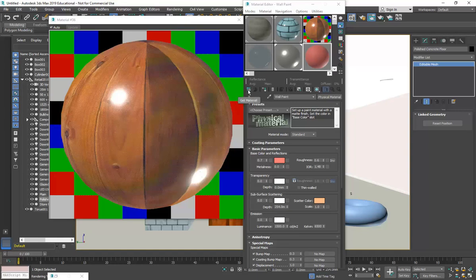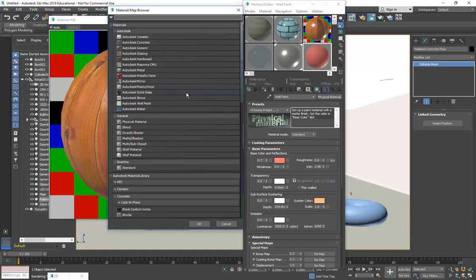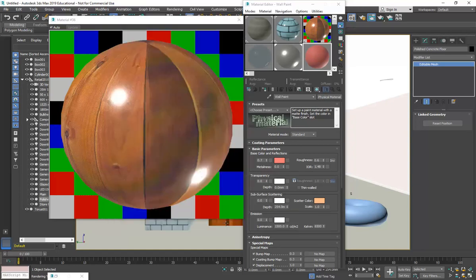Right, so Get Material is what I showed you, but then also I've been clicking on this button, which is similar. So that button there gives you the same option, but basically what it will do is change the selected material into the one you choose.